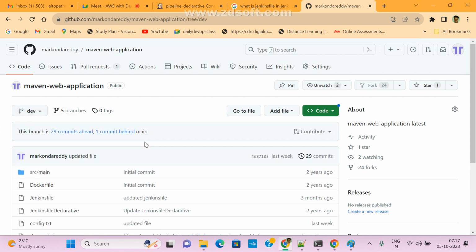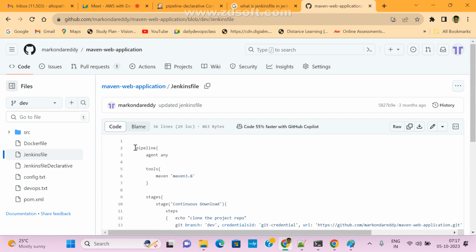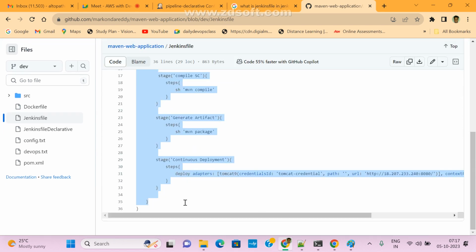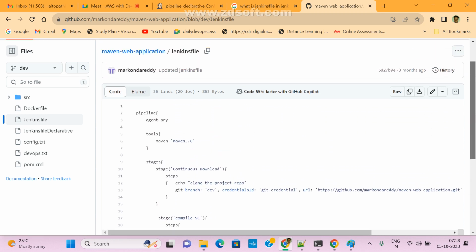Now what am I going to do? See here, this is my old script. I am going to remove this entire script. I am going to click on edit. There is one button, right? That is one way. Or first we need to clone to your local repository, and then we can update. But anyway, I am updating in the GUI mode.